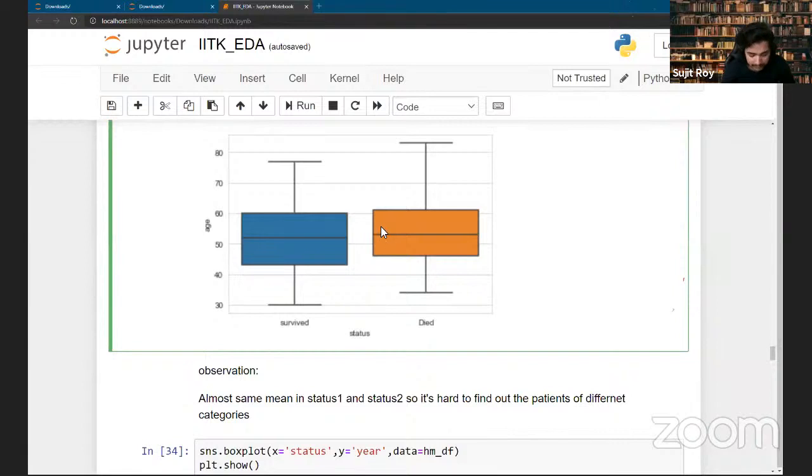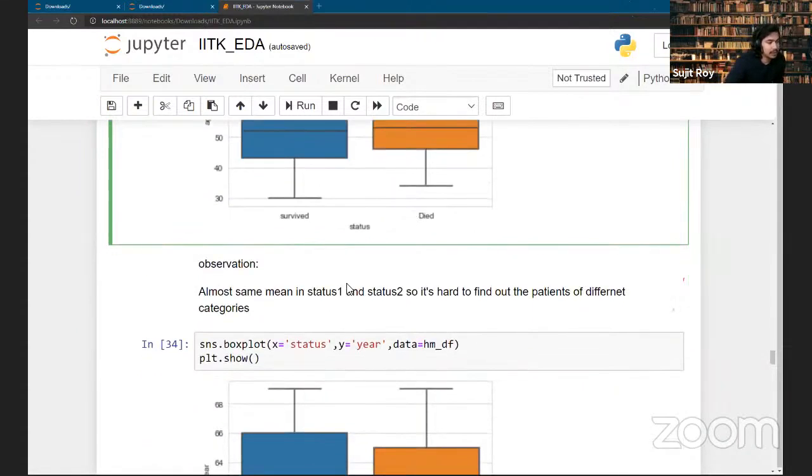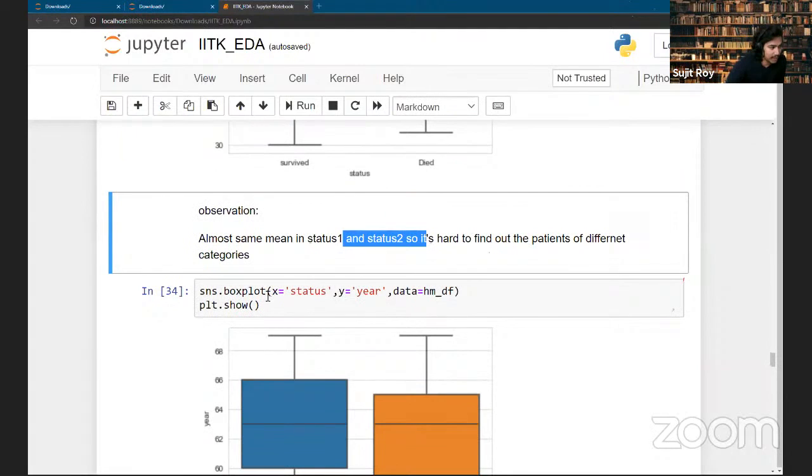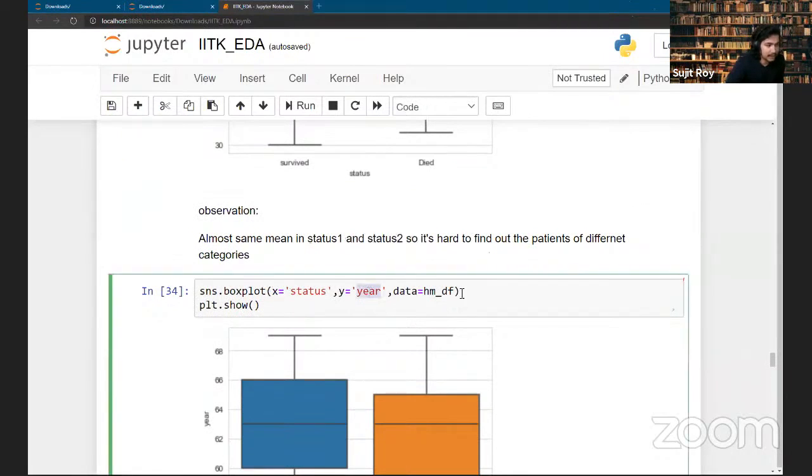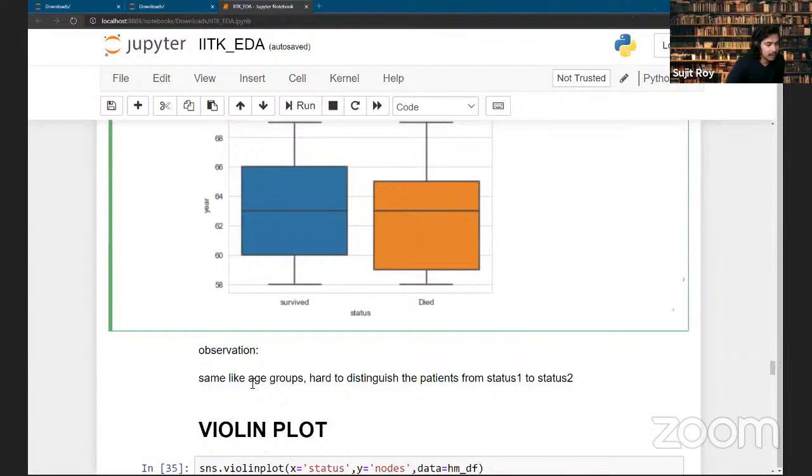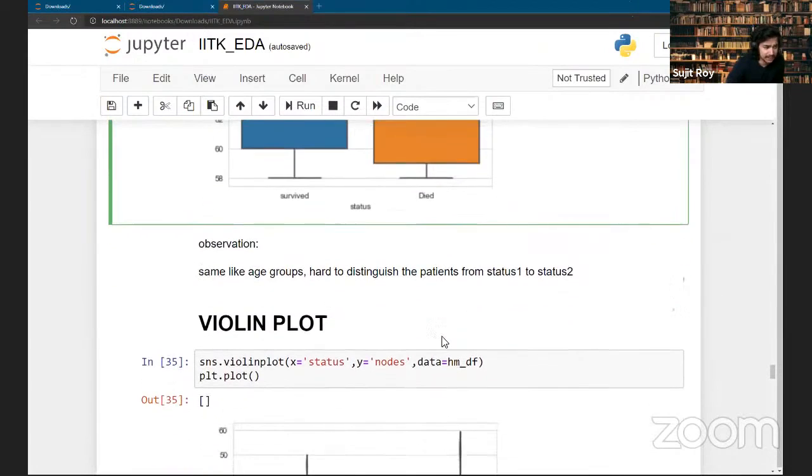So it is hard to find out the patients of different categories. Even when we looked at the girls versus the boys getting dressed in time, let's say the median of both of them was the same and the data distribution remained almost the same. So there will not be much information to be extracted from those, right? We cannot differentiate much on the data set. So for status one and status two, it's hard to find the patients of different categories. Now we look at it in terms of year, same. We have the same as the age group. It's hard to distinguish the patients from status one and status two.